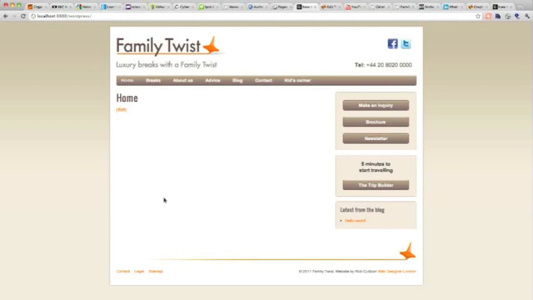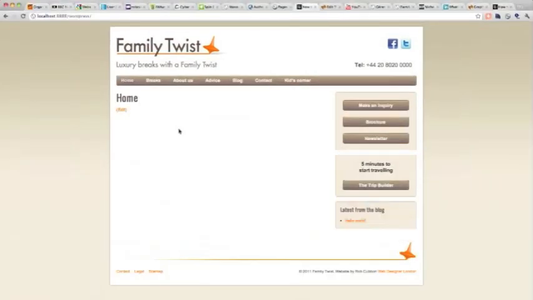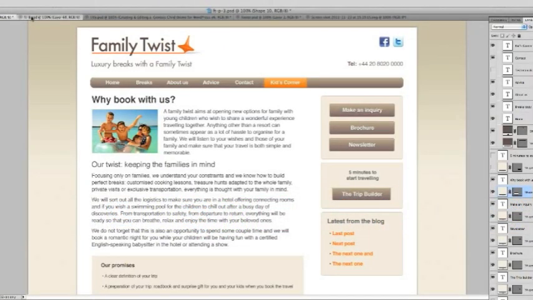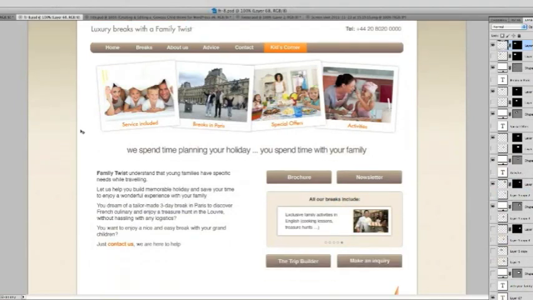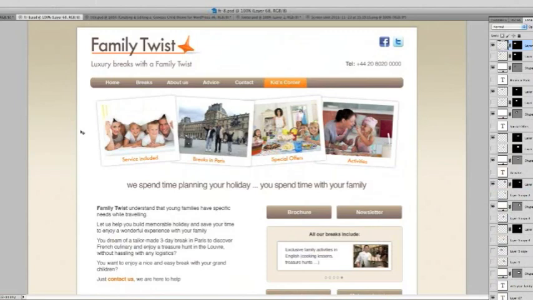Hello, I'm creating this WordPress website in Genesis. Here is the PSD that I'm trying to emulate here. I've done everything apart from the content area. But what I want to do now is the home page, which is going to have a different structure to any of the other pages.